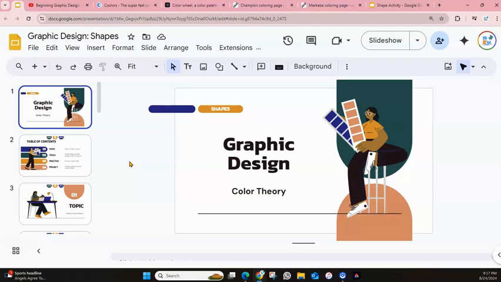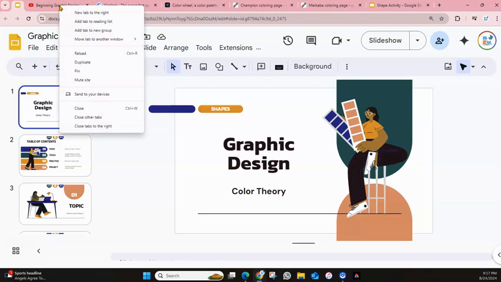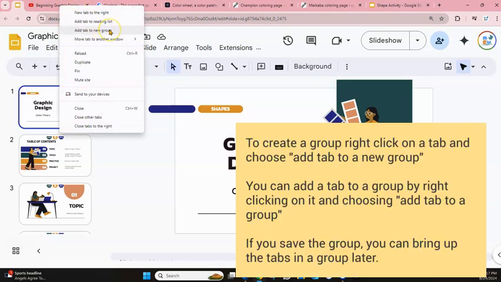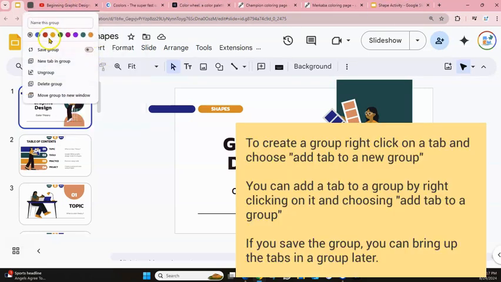So what I can do is create a group. I know these all go together, so I want to create a group with these. I can right click on this and say add tab to a new group. I'm going to give it a color. I'm going to go blue. And mine's the graphic design.